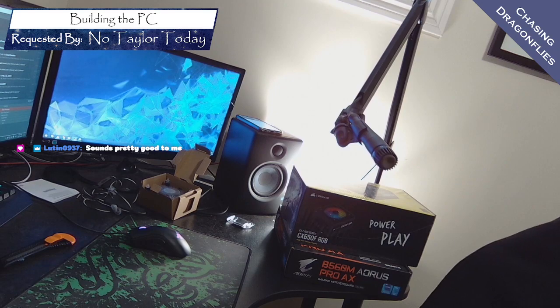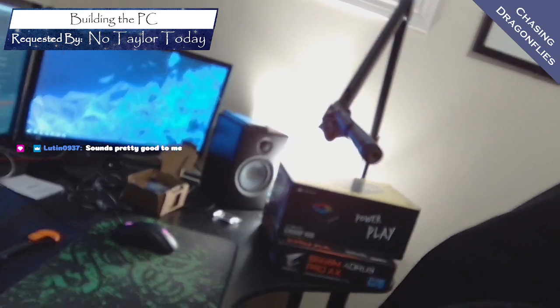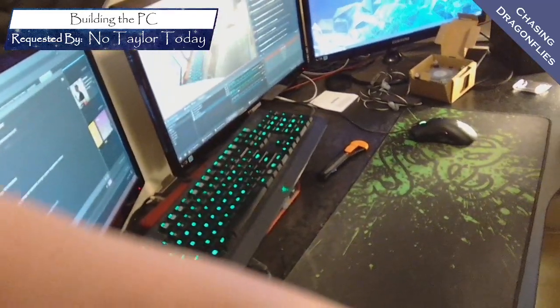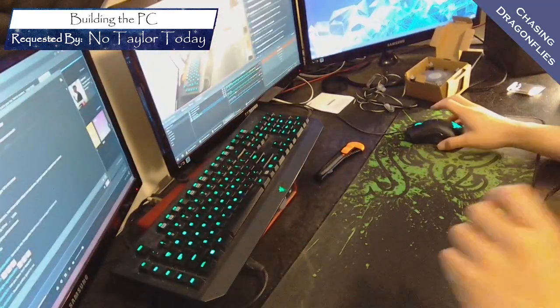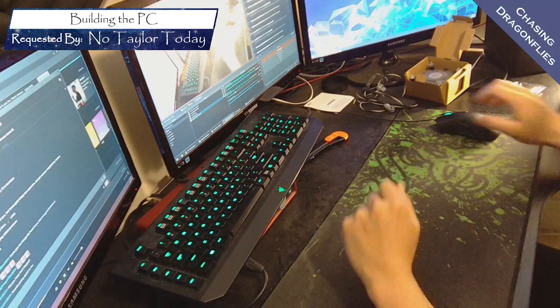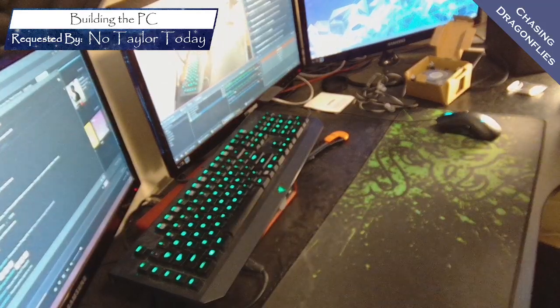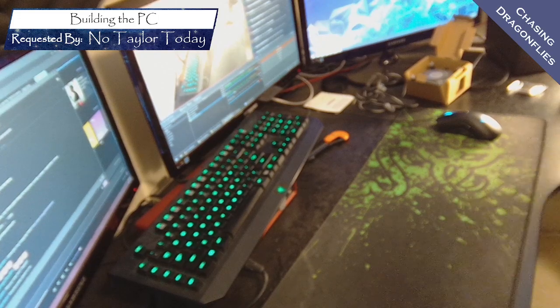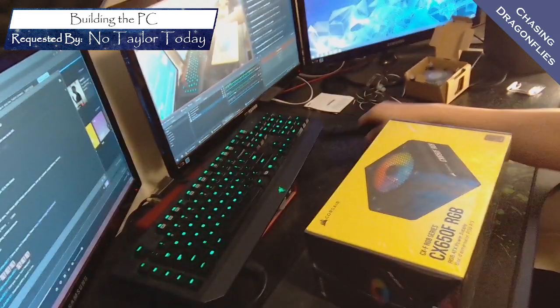Okay. Sweet. You can see all the monitors. Okay. Let's open the PSU, the power supply.